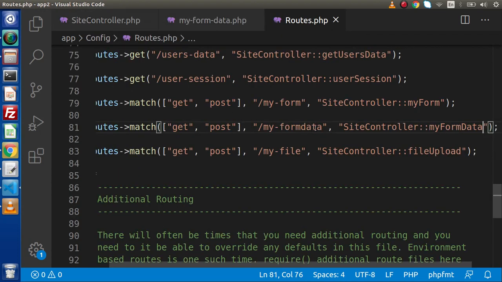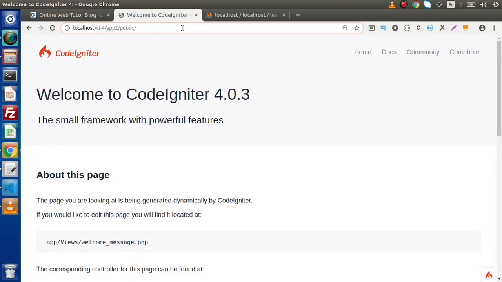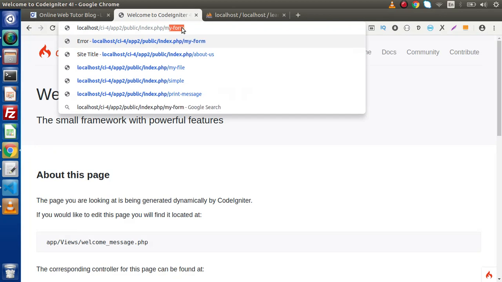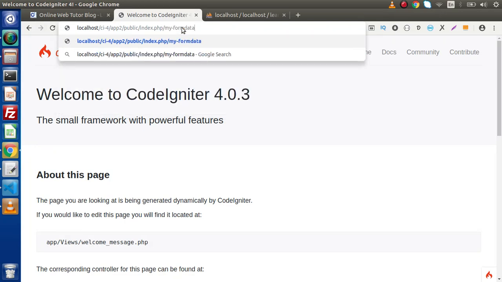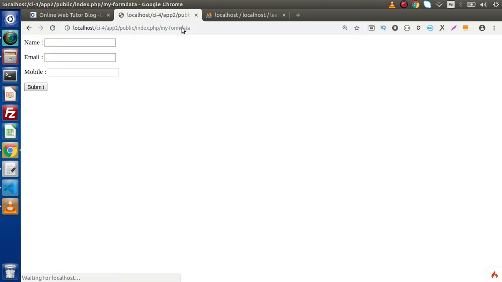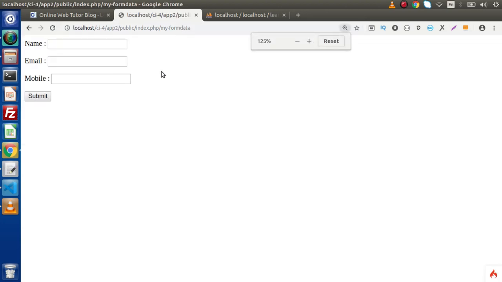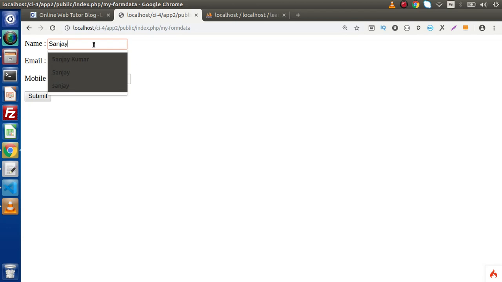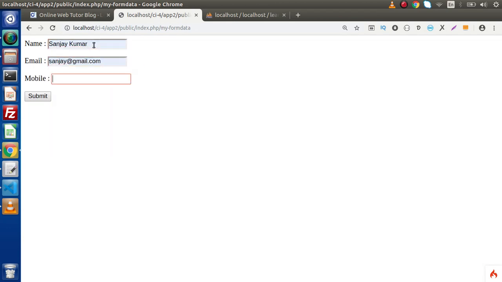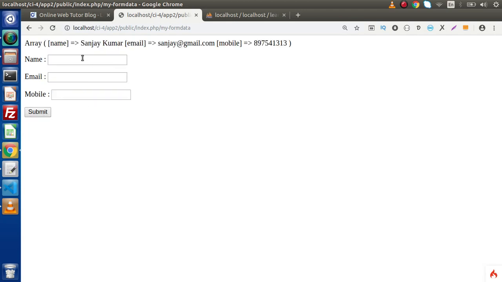What I will do, in the next step, is simply copy this route back to the browser. Let's type the URL with index.php, and here we have the route name. Pressing enter, we have a very simple form which contains 3 input fields called name, email and mobile number. So I'm going to pass the dummy details, and if we press the submit button, now as we can see, we have name, email and mobile number.